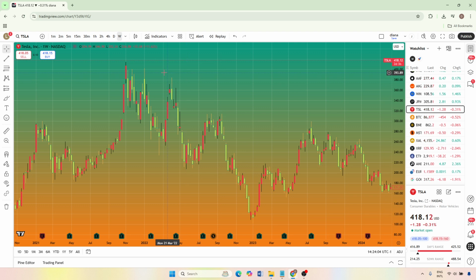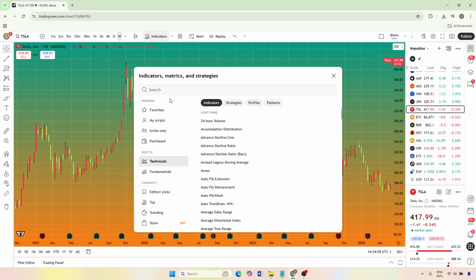Once your chart is open, look toward the top of the screen for the indicators button. It's usually near the toolbar above the price chart. Go ahead and click on Indicators. This is where you can search for and add all kinds of tools, including built-in indicators, community scripts, and more.